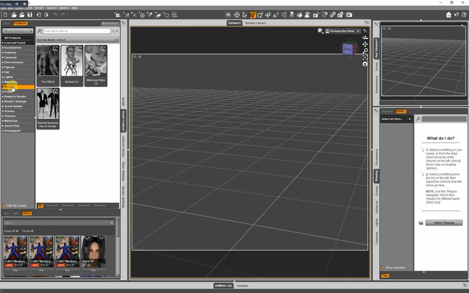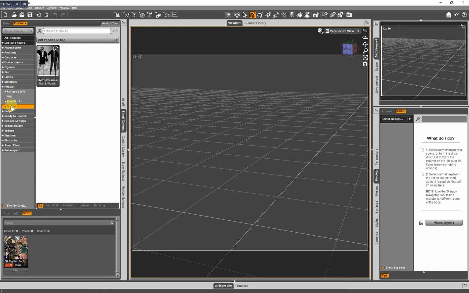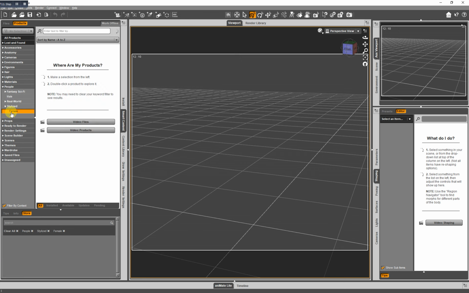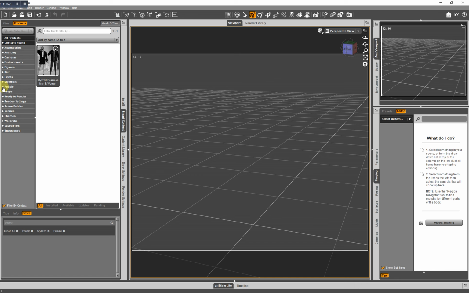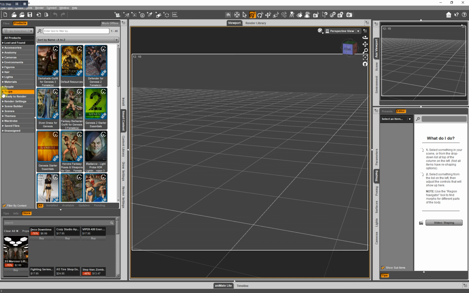Same for people. You can drill down. As you can see, it doesn't look like I have a lot installed. Although, actually, I really do. So, smart content can be a little bit frustrating at times. I'm not a big fan of smart content.